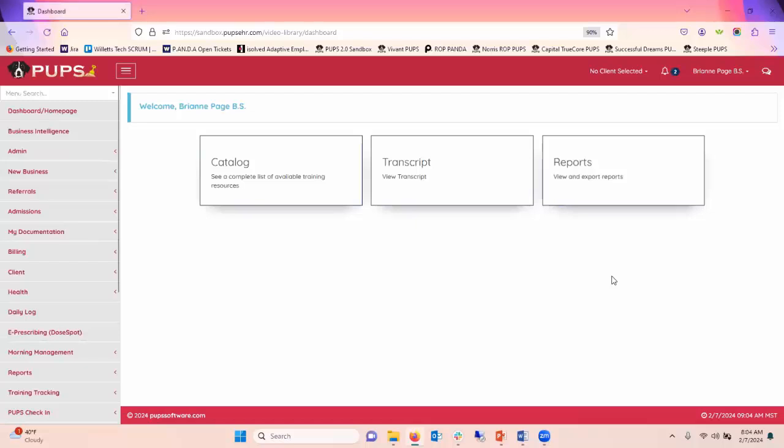This first screen will display some options that are driven by your permissions. All users with access to PUPS Learn will see the catalog, and they'll also have the option to run their own transcript, which is where you'll be able to view a list of the completed trainings that you've taken. Only users with permission to access reports will see this option, and that would include potentially HR, staff development, management, etc. Those users will be able to run reports on a broader scale for their location. So let's dive right in and take a look at the catalog to see some of the training options.